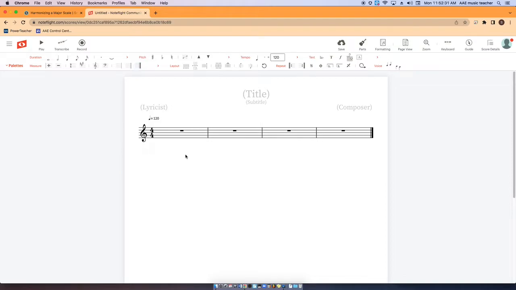Goodbye. And up here where it says quarter note equals 120, that tells us how fast the quarter note is. Basically, that tells us the tempo. We don't really need to concern ourselves with that either, so I'm going to click on that, highlight that as well, and push delete.